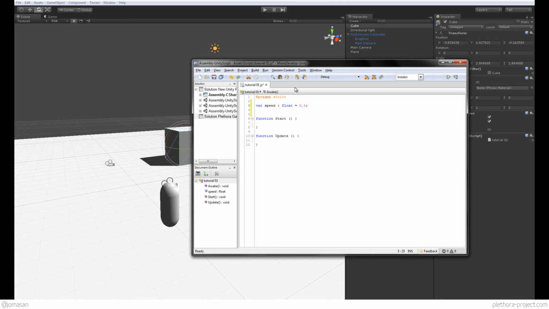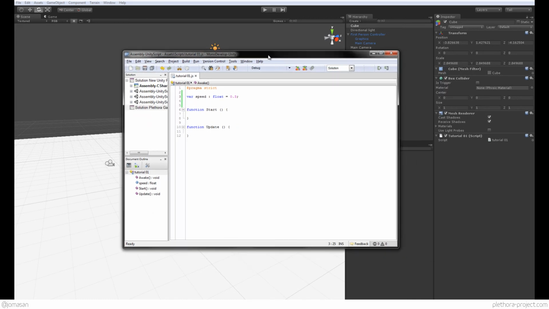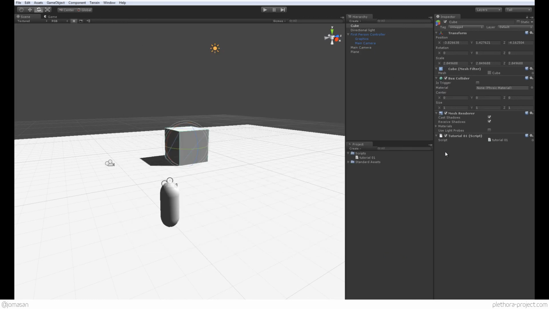And there we have, I'm gonna save it just by pressing Control S, and you'll see that if I go back to Unity, automatically, I mean, in just a few seconds, my cube will have in the script a variable of speed, right? So that's pretty good, right?